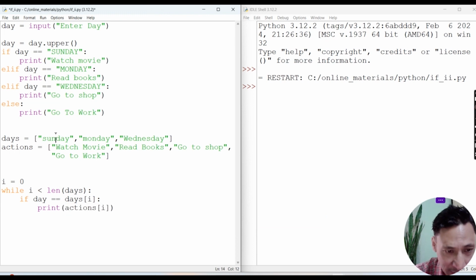I have matched the values. If Sunday, watch movie, Sunday is in the first position, watch movie also in the first position. Monday second position, read books in the second position. You can see if Sunday, watch movie, if Monday, read books, and so on. Okay, so then what I will do is I will break this loop. If this condition is satisfied, then I don't have to check further. So I'll break it here. Now then I will increment the value of i by 1.